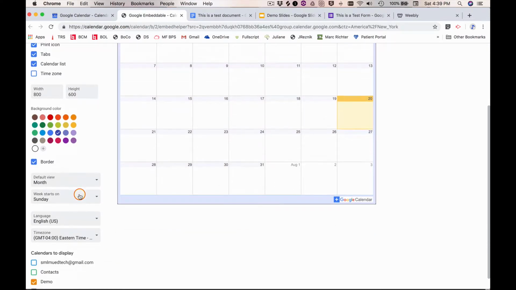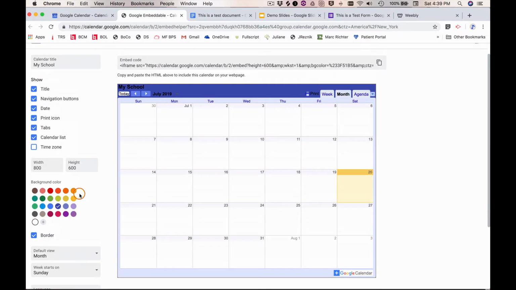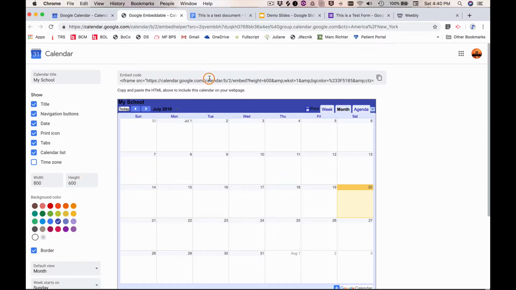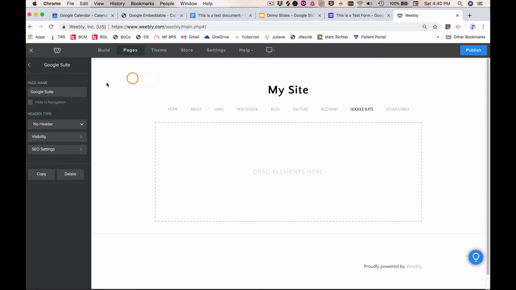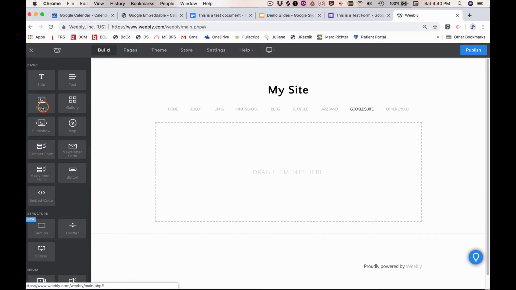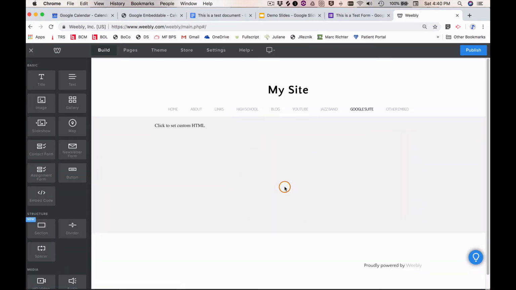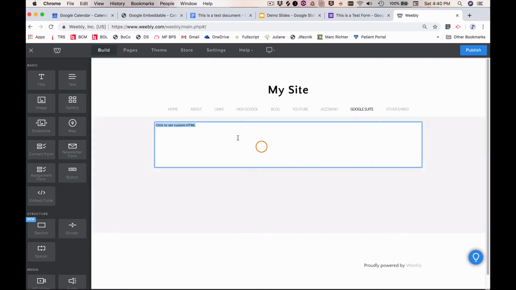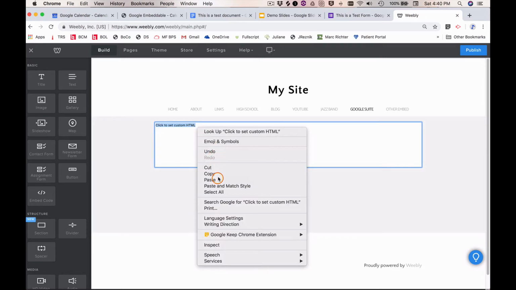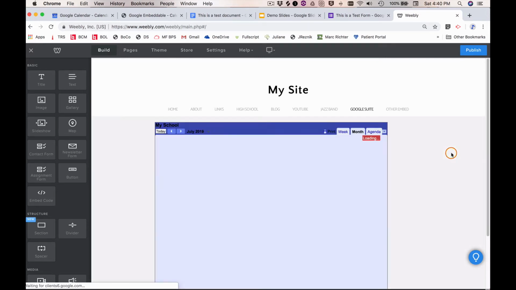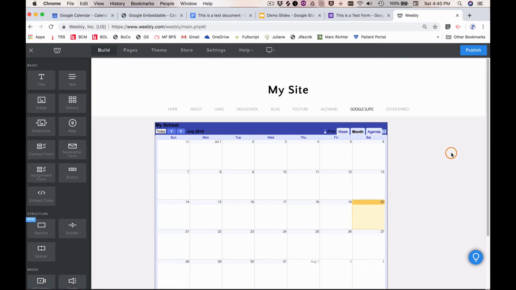Once I have done that, I don't really need to make any other changes here. I can come up here and click copy, and that will copy it for me. And then I can come over here to Weebly and go to Build and grab my embed code. And I'm going to edit and paste. I'll click on the side and there's my calendar.